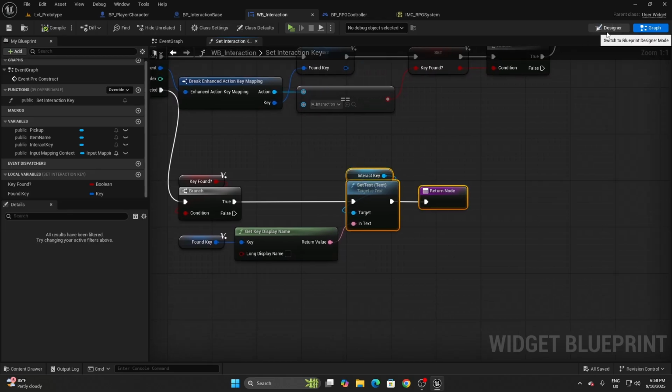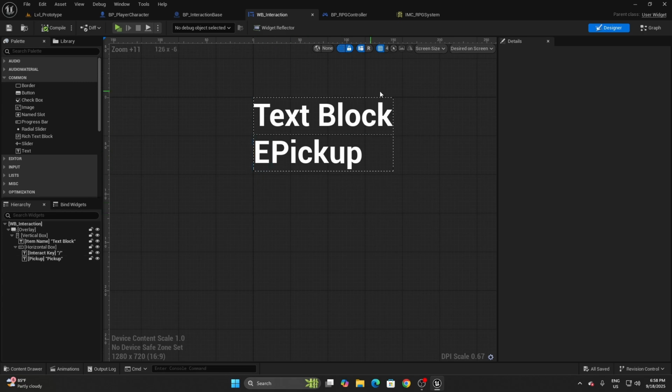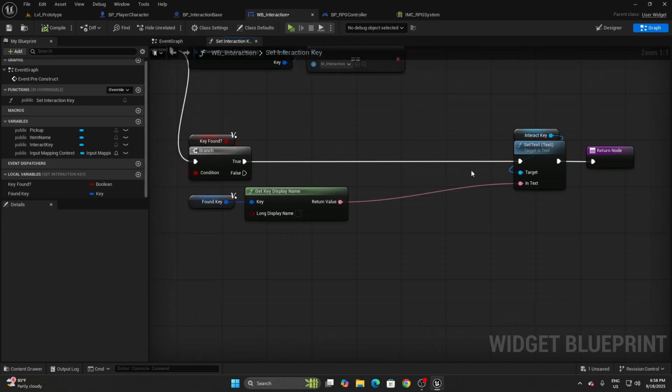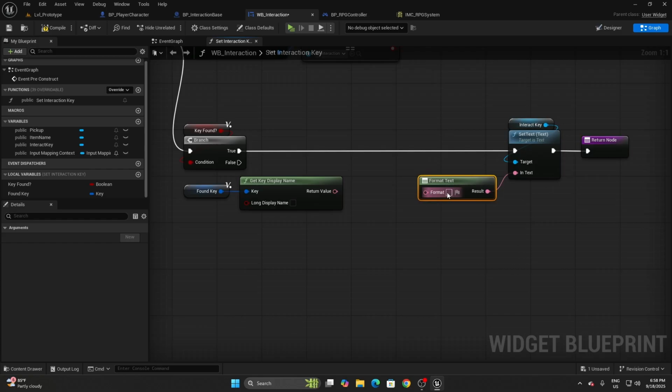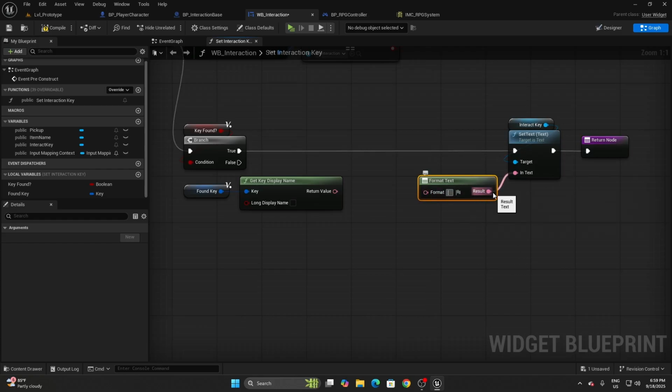Now, what will happen right now is the engine will get the E key that we assigned to the input mapping context, but it doesn't have anything around it. So what I'll do is bring this forward a bit, and I'll drag off here and do a format text. I'll then add some square brackets, and between these square brackets I'll add curly brackets, and I'll give it a text called key.